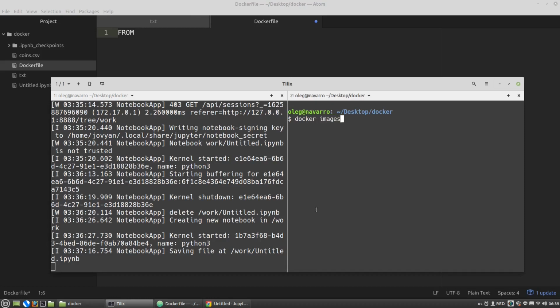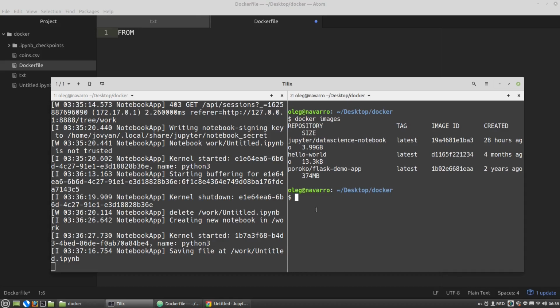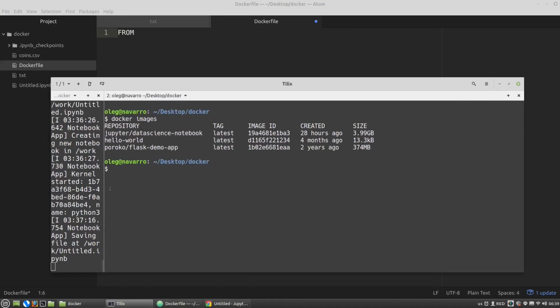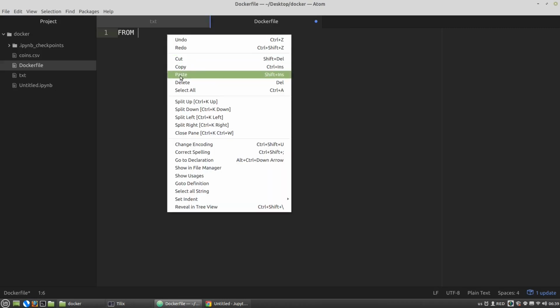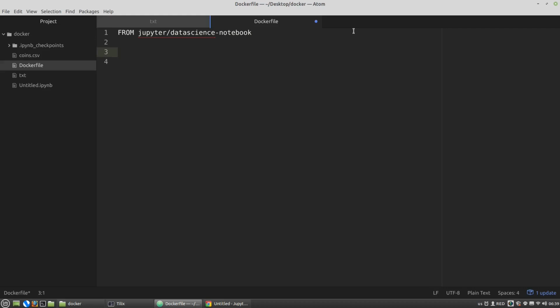Docker images. Data science notebook. After that, the RUN command. And I'm writing the command I want to use. Pip install bs4. Let's save it. And now I have to run the container with the Dockerfile.